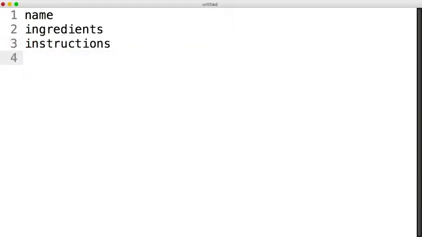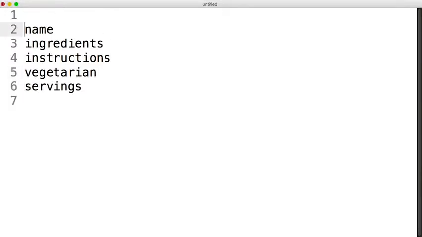What are some things that we'd want to store about a recipe in any database? Well, obviously it needs to have a name, and a list of ingredients, and some instructions. And it could also have properties about whether or not it's vegetarian, and how many servings it makes. All of these are parts of a recipe, so that would make them fields in a recipe record.